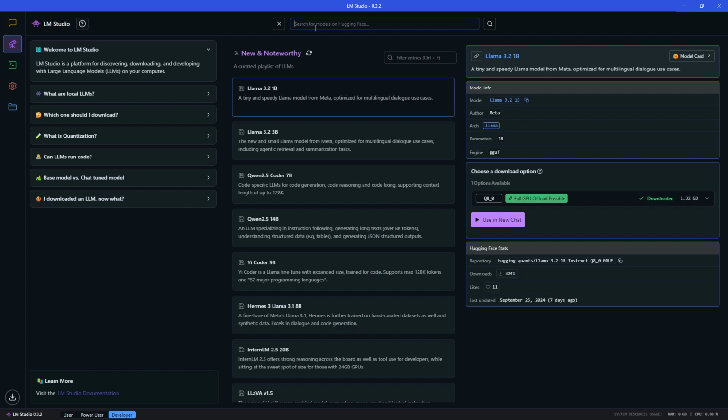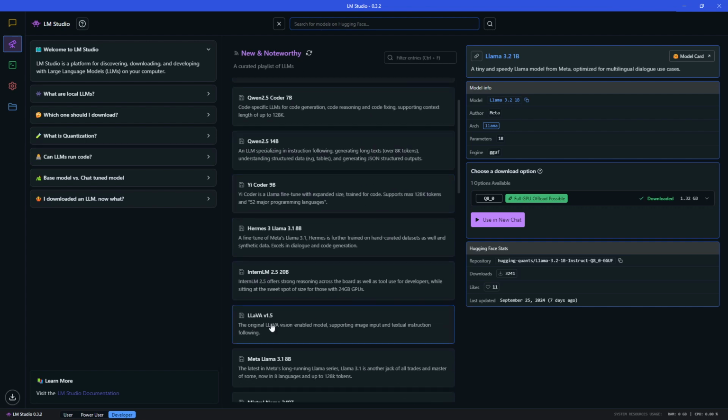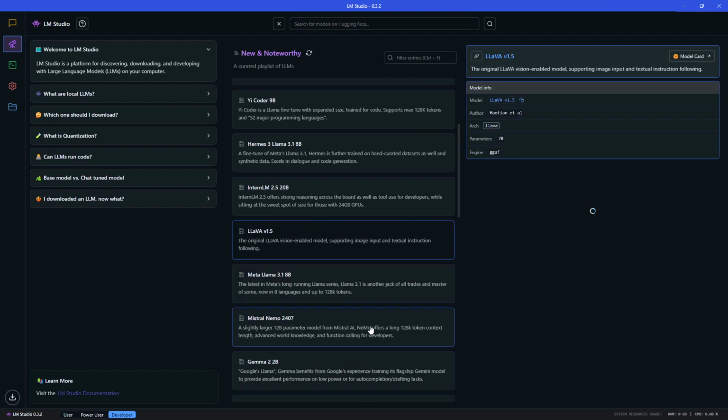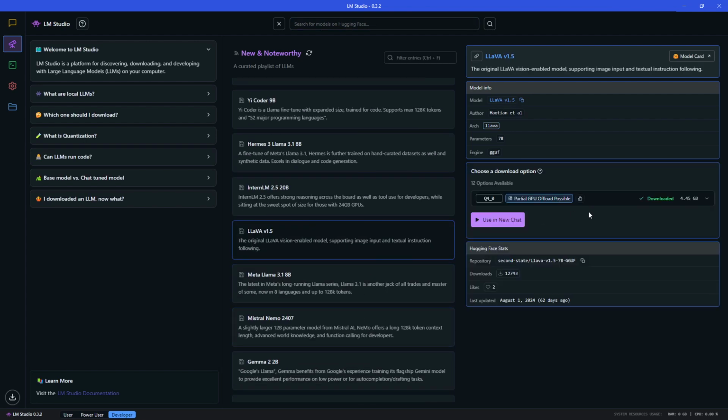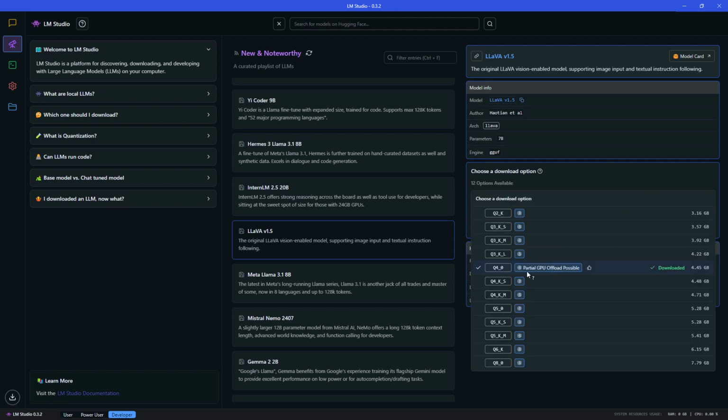So you can type in here LLaVA 1.5, or actually it's now under new and noteworthy. You can see LLaVA 1.5, the original LLaVA vision enabled model supporting image input and textual instruction following. If you click here, there will be a download button. I already downloaded it, and the download size is 4.45 gigabytes for this Q4 version of it.